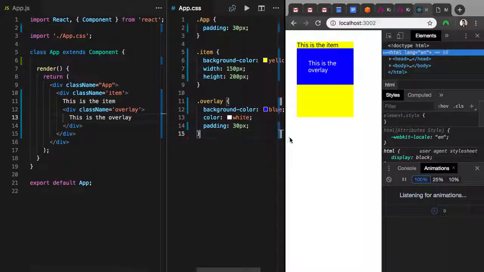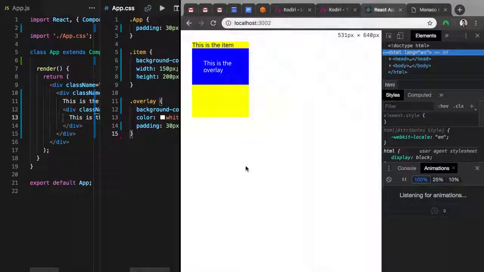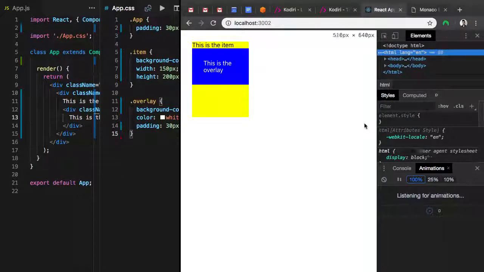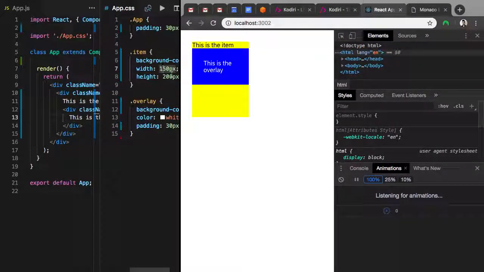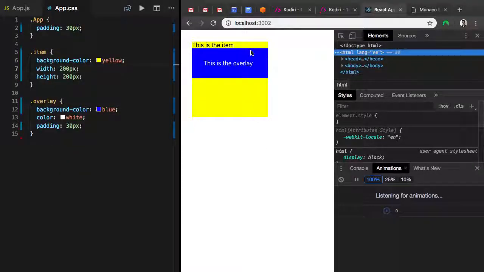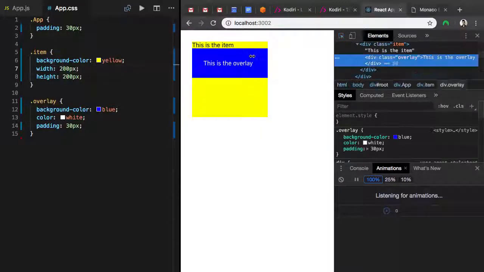Now, because we want to play with the positioning, I'm going to focus on the right hand side of the screen. I would like to use DevTools just to decide how the overlay will look. So, for example, how do we make the overlay show at the bottom of the parent yellow item?